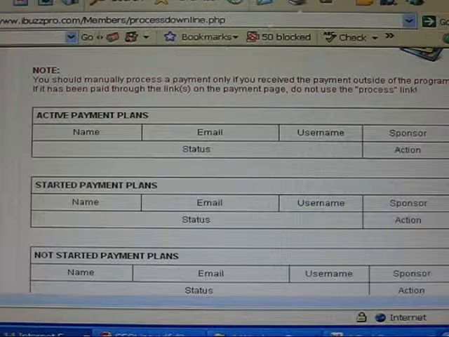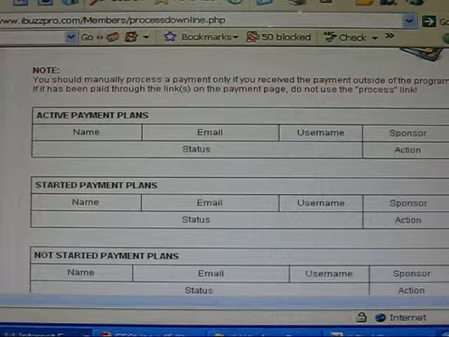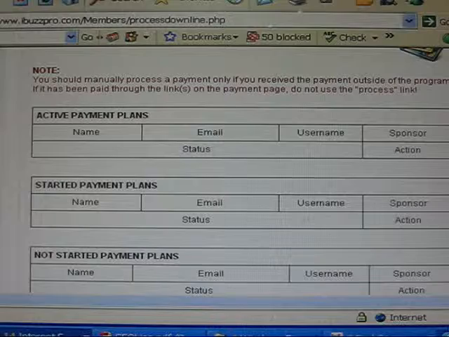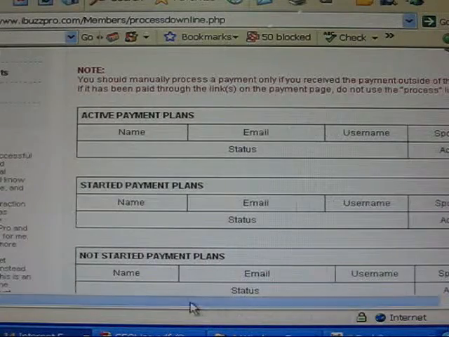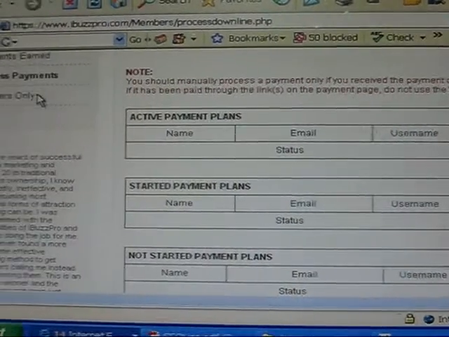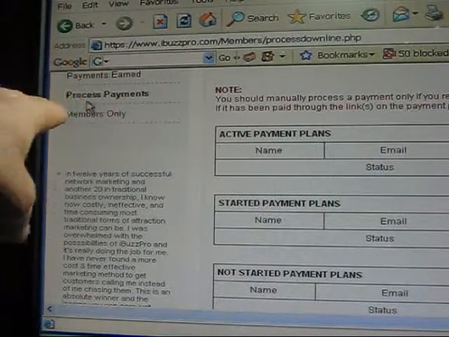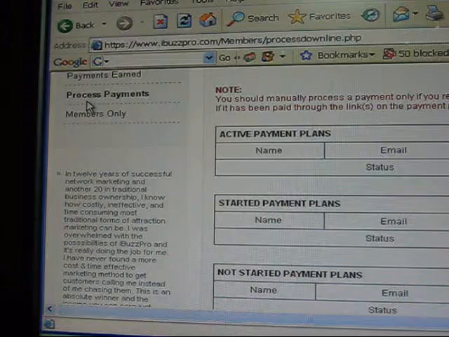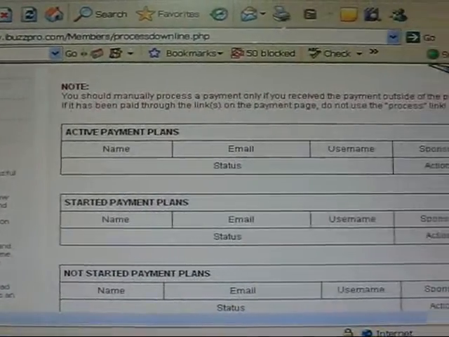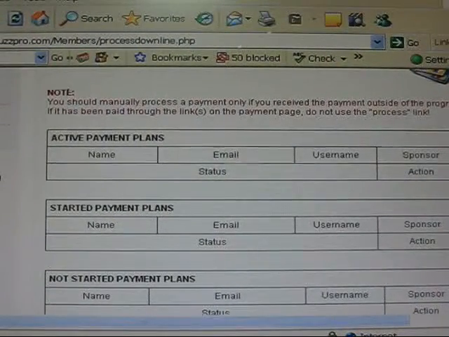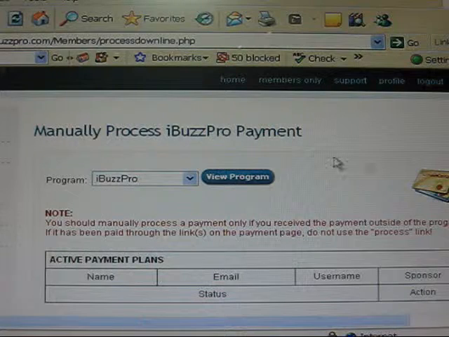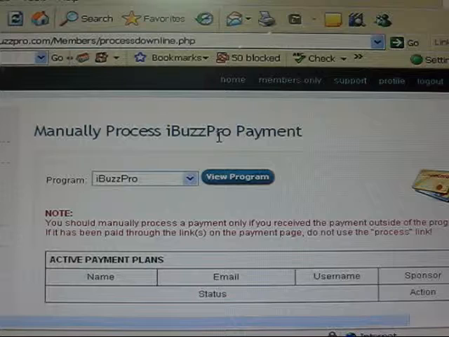Well, here's the way this works. On the left-hand side of your members area, there's going to be a link. Actually, I can show you. Here it is. It's called Process Payments. You see this up here? Process Payments. You click that link, and when you click that link, you're going to come to this. Manually process ibuzzpro payment. Pretty cool sounding, huh? Okay, here's the way it works.